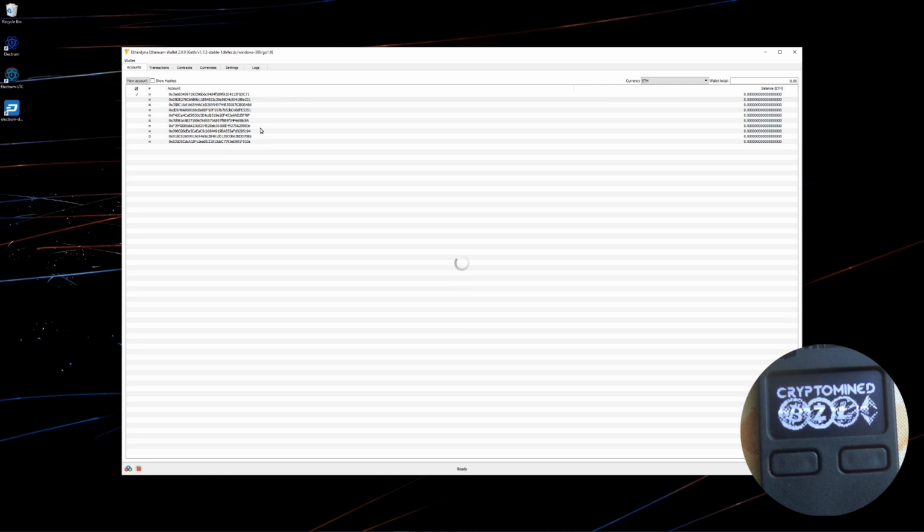So, if you don't want to use MyEtherWallet for your Ethereum account on your Trezor, you do have Etherwall as an option.